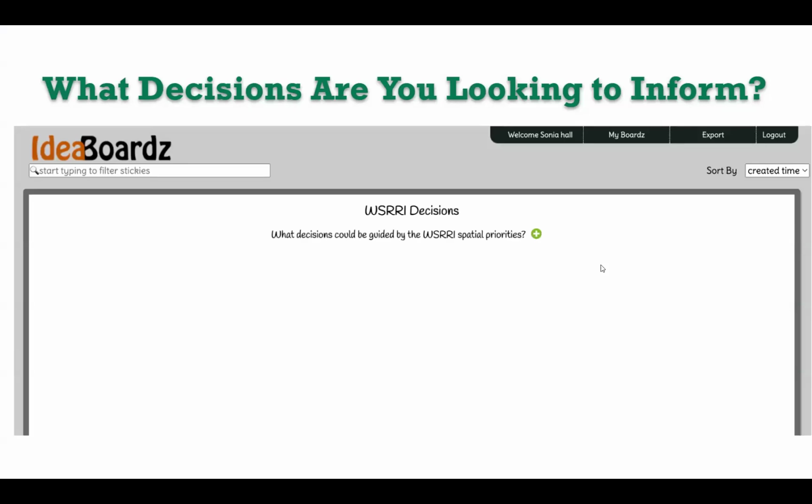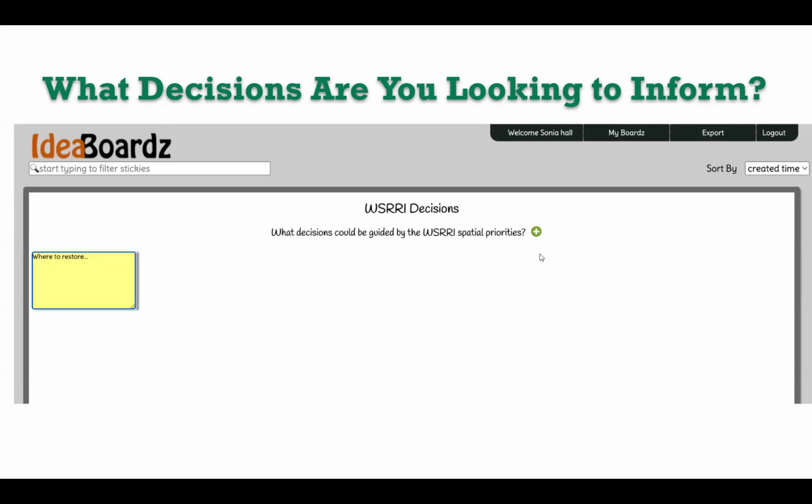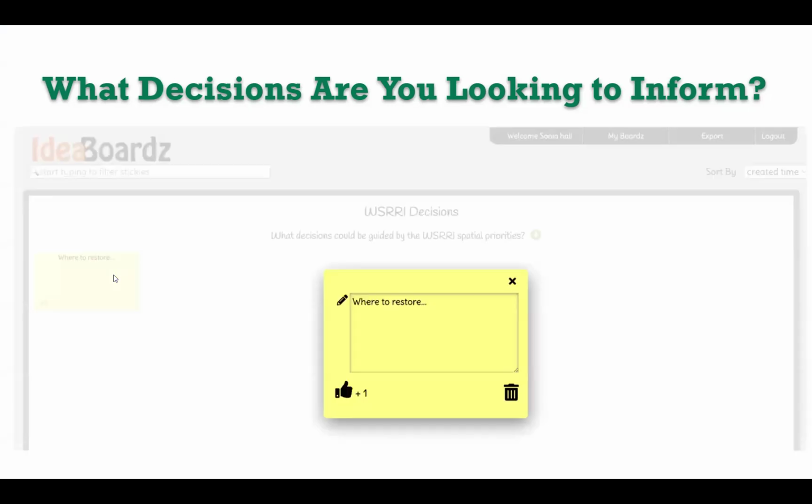When I put the link, you go to that link and it will open a page that looks like this. Next slide, please. If you click on that plus sign, it will open up a sticky note that you can directly type your answer into, to the question of what decisions could be guided by the WSRRI spatial priorities. And if you click on a sticky note once somebody else puts one up, next slide, Andrew, it will open up and allow you to edit.